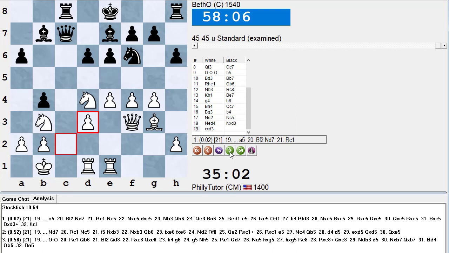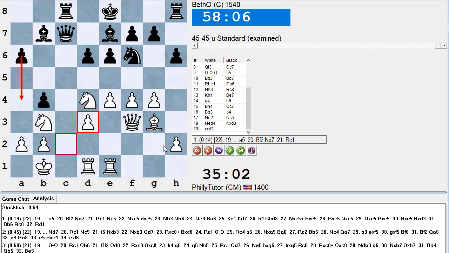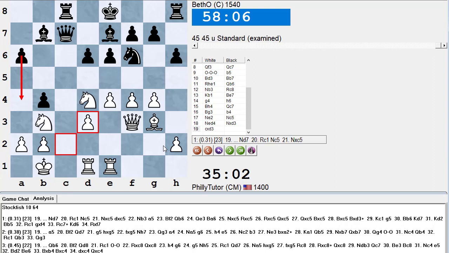And it says black should get his pawns rolling. That's what he's got to do here. He's got to attack on the queen side. So a5, with play on both sides, equal play for both sides. Maybe a slight advantage to white, says Stockfish 10.